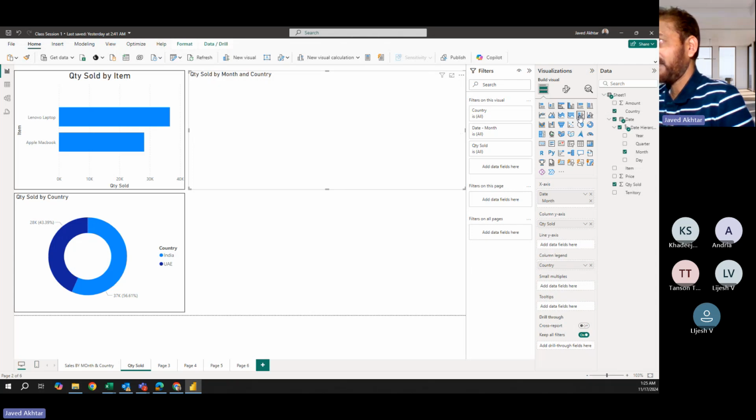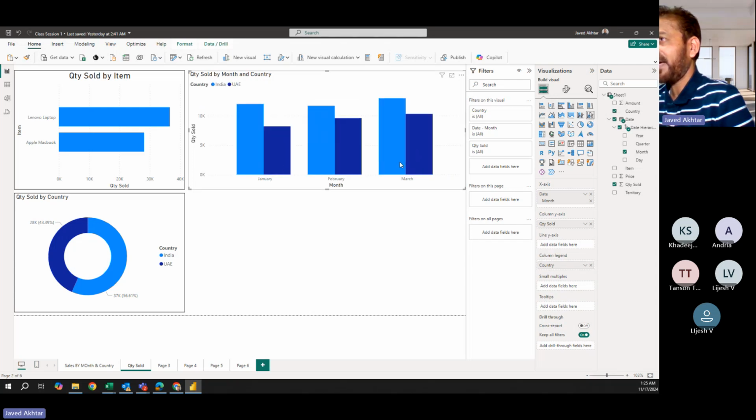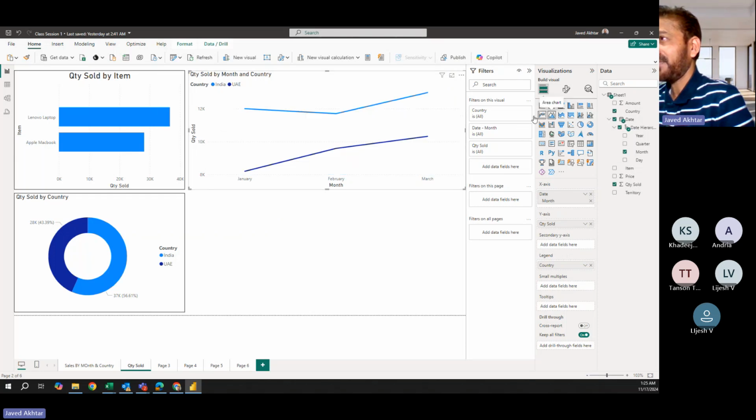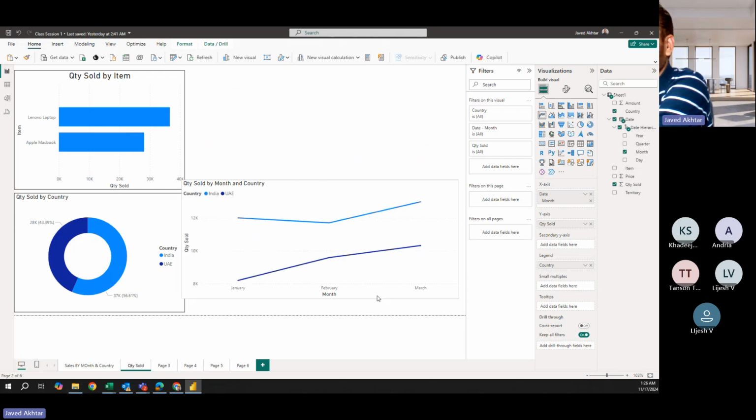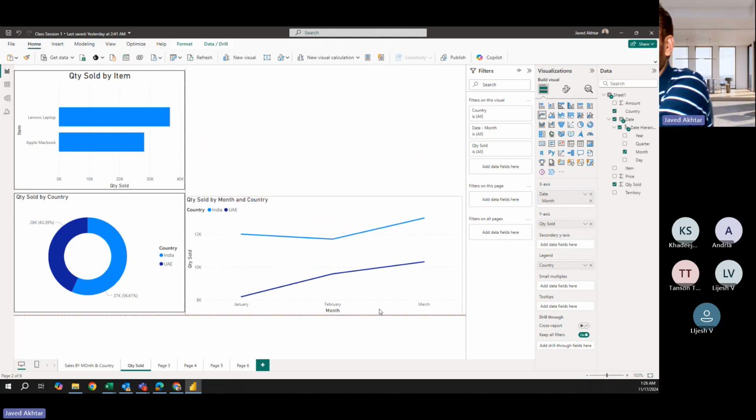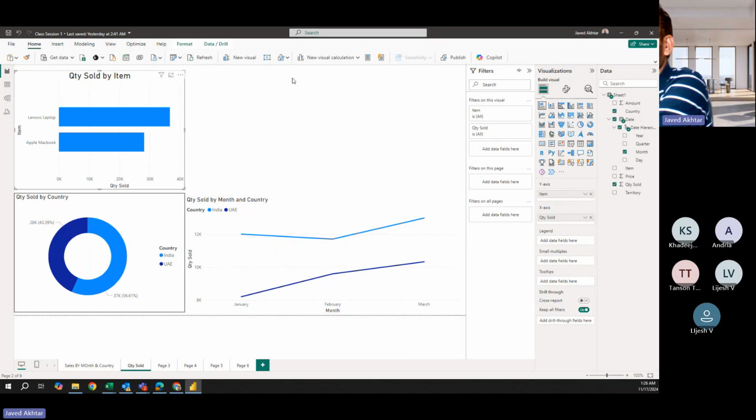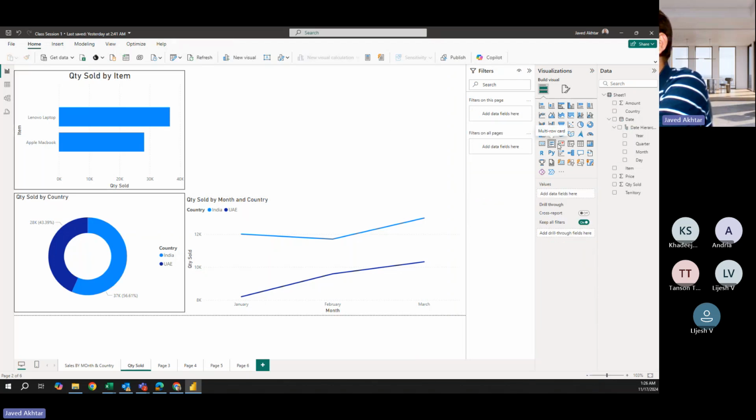So it all depends on what type of data I have and what type of data I want to represent. If I use an area chart or line chart, it will be represented in that way. So that is one thing. Then let me try to use one more here. Quantity sold. Let me show you on top. Let me bring it here. And so now here, let me use this one.